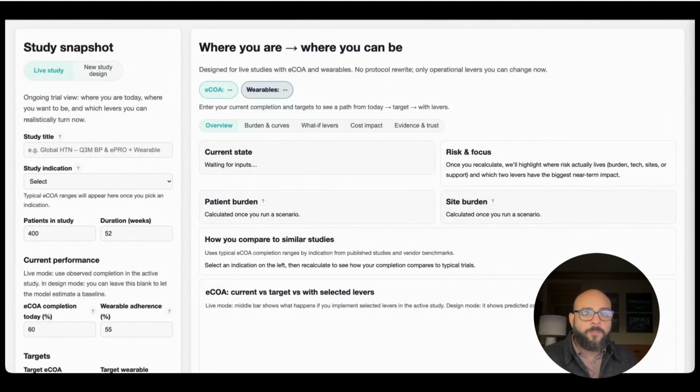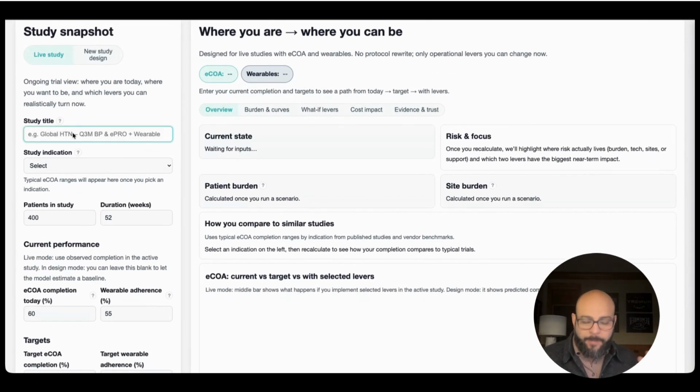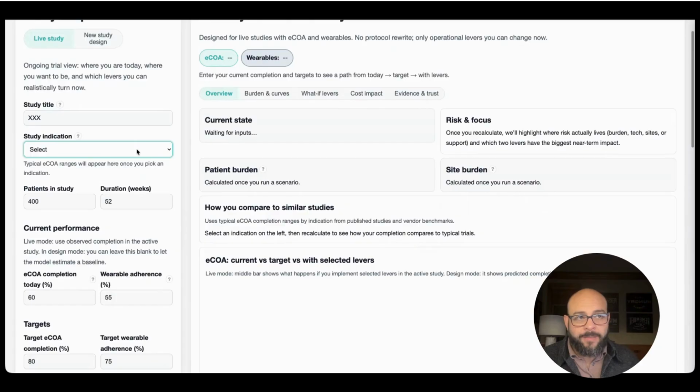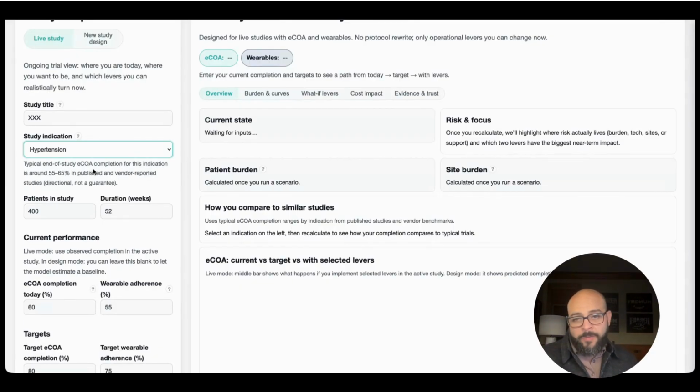All right. So here's the tool that we have. It's really more of a compliance measurement tool. In here, you can give your study a name. It doesn't really matter what the name is, but what really matters is the indication, because based on this indication, we do a calculation to tell you, okay, you're within range of what we're seeing or not, et cetera. Keep in mind, these models are continuously updating.